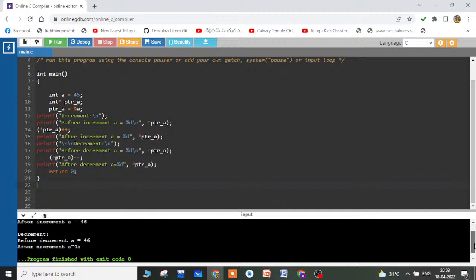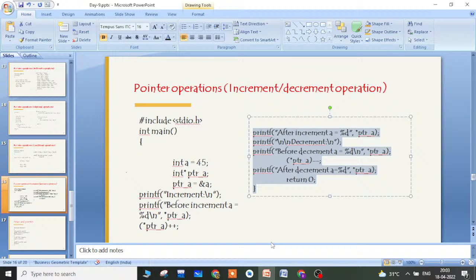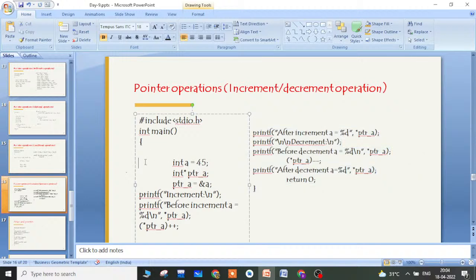Before decrement, I am using the same variable. After incrementing, whatever value I have is going to be taken for the decrement operation. Because of that, before my decrement operation, my variable is 46, whereas after decrement, the value is decremented and now it becomes 45. So this is how we apply increment and decrement operations on pointer variables. So this is about pointer operations. As with ordinary variables, all the operations we can perform on ordinary variables, we can do on pointer variables also.